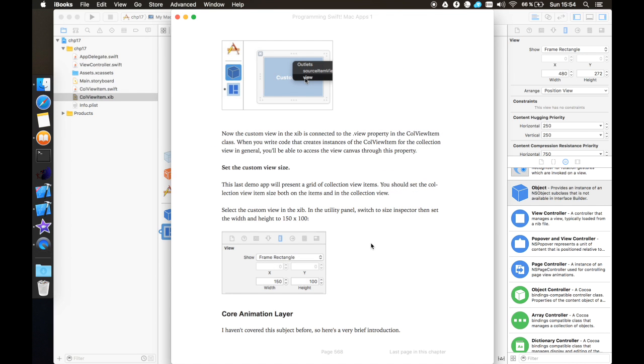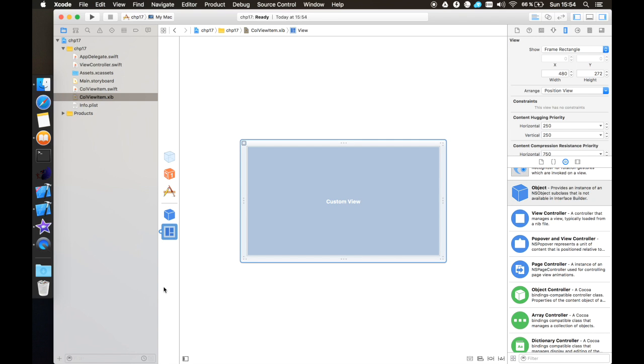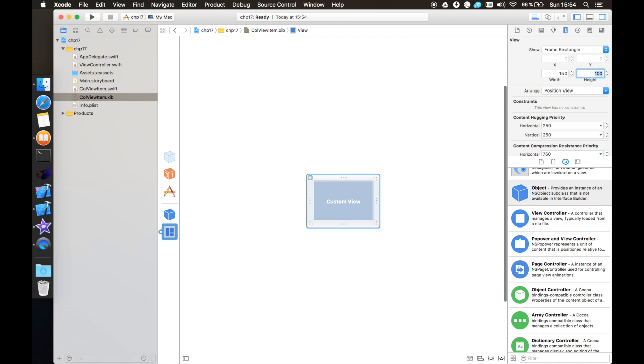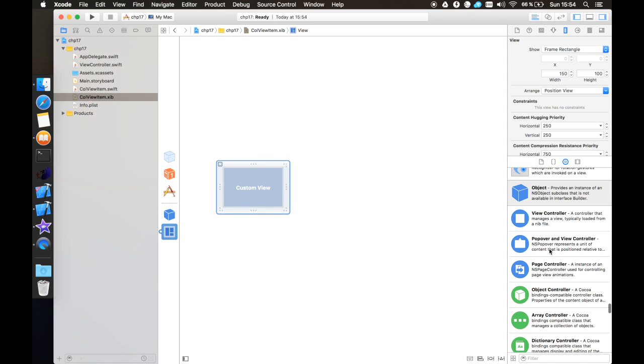There. Now we need to resize this. Our collection view items are going to work in a grid layout or flow layout, and they're going to have a fixed size of 150 by 100. So back here, we've got the view selected, and we're going to type 150 for the width, 100 for the height. There. That is our collection view item.